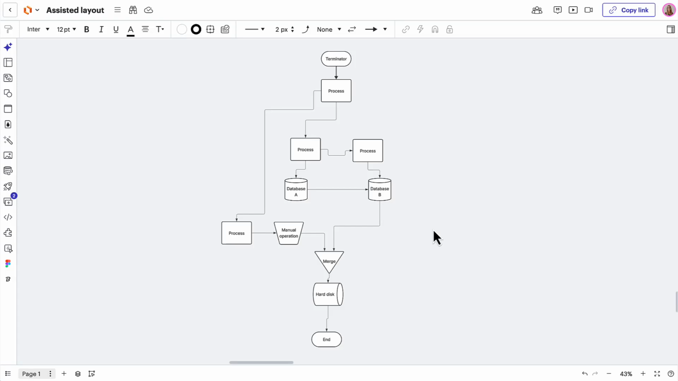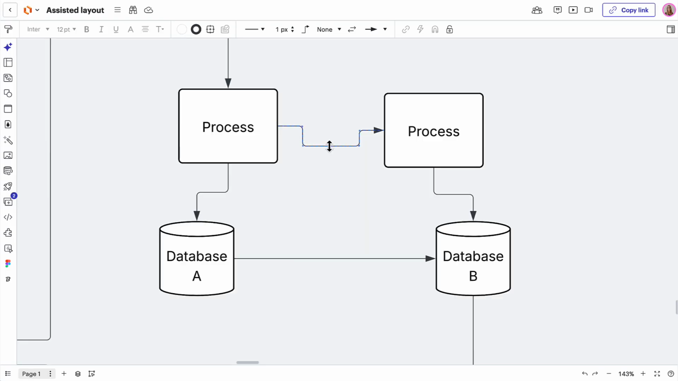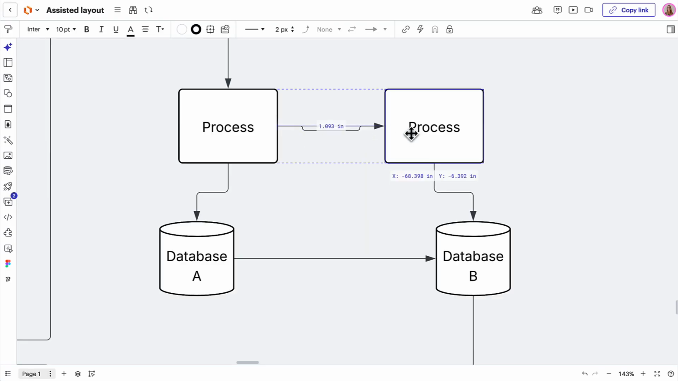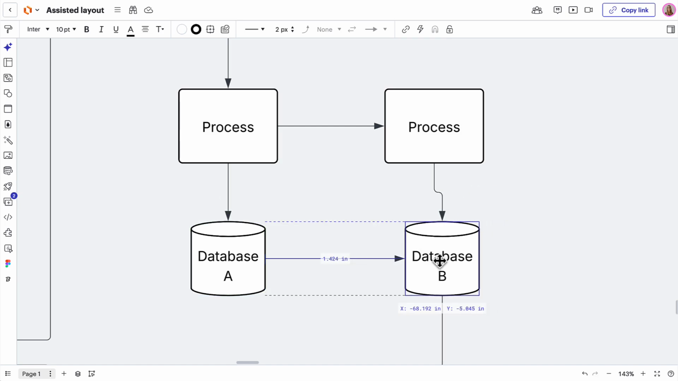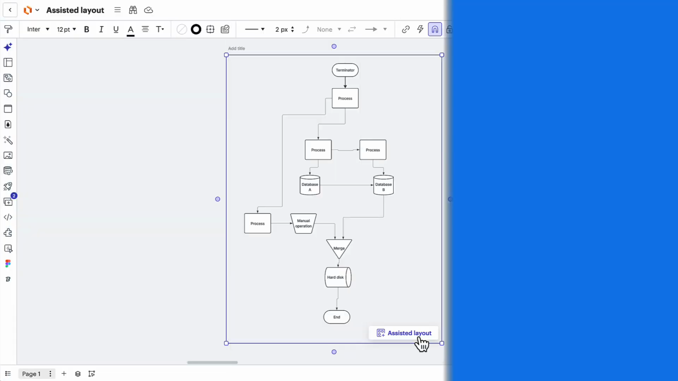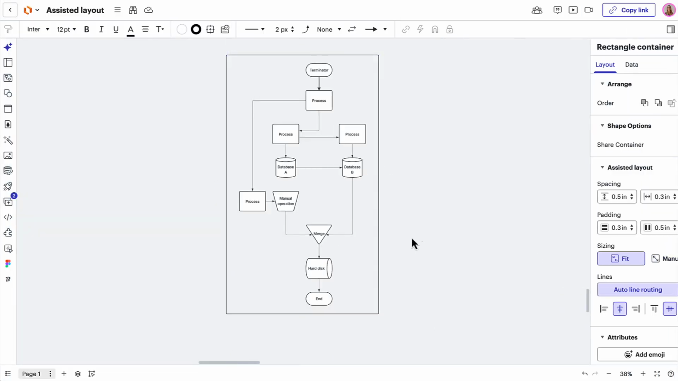While you may only need 10 minutes to build a diagram, most people spend another 40 minutes trying to make it look professional. When most of your time is wasted on pixel pushing, the tedious work of nudging lines and snapping shapes, you lose the momentum to actually innovate. Lucid's assisted layout fixes this.